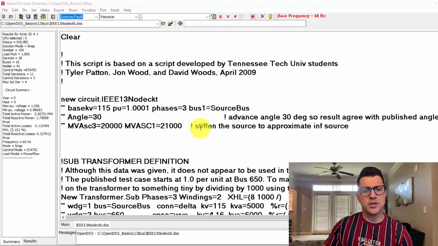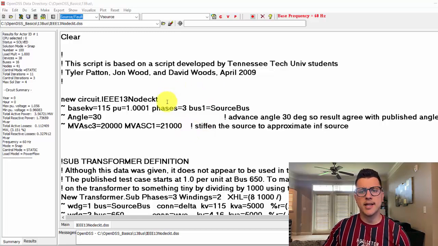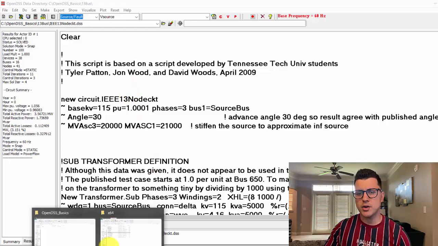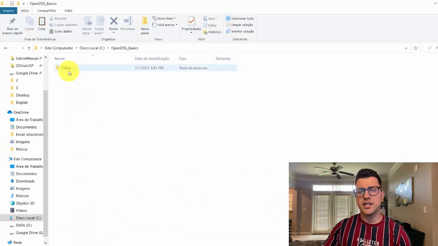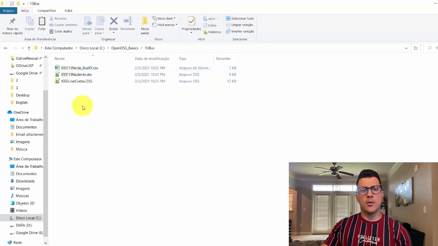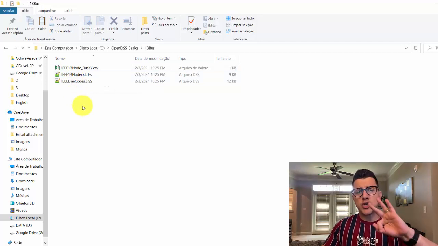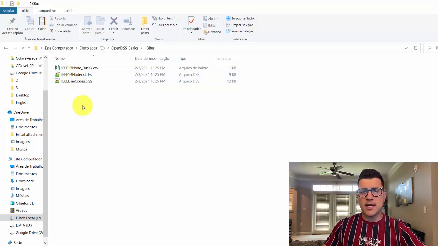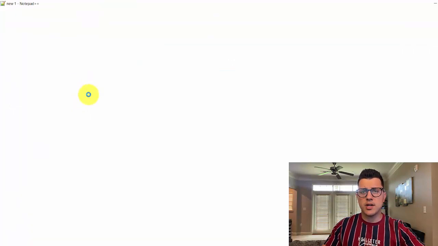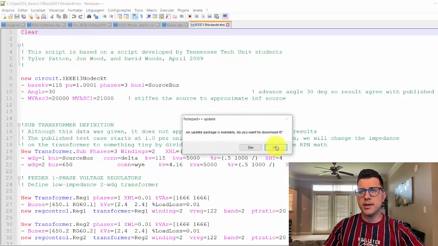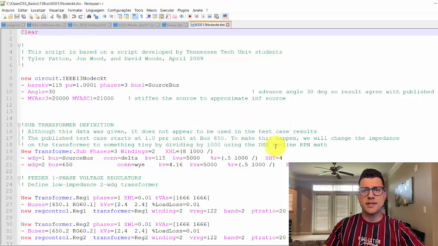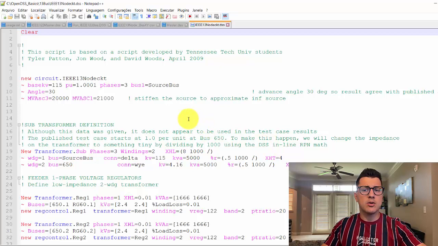First thing I would like to do here, guys, before I explain this file and clean that a little bit, I will go back and show you the 13 bus. So let's open our model, and when you open it, you're gonna see three different files. The first file is this one, IEEE 13 node ckt.dss. So it's basically the file I opened in OpenDSS.